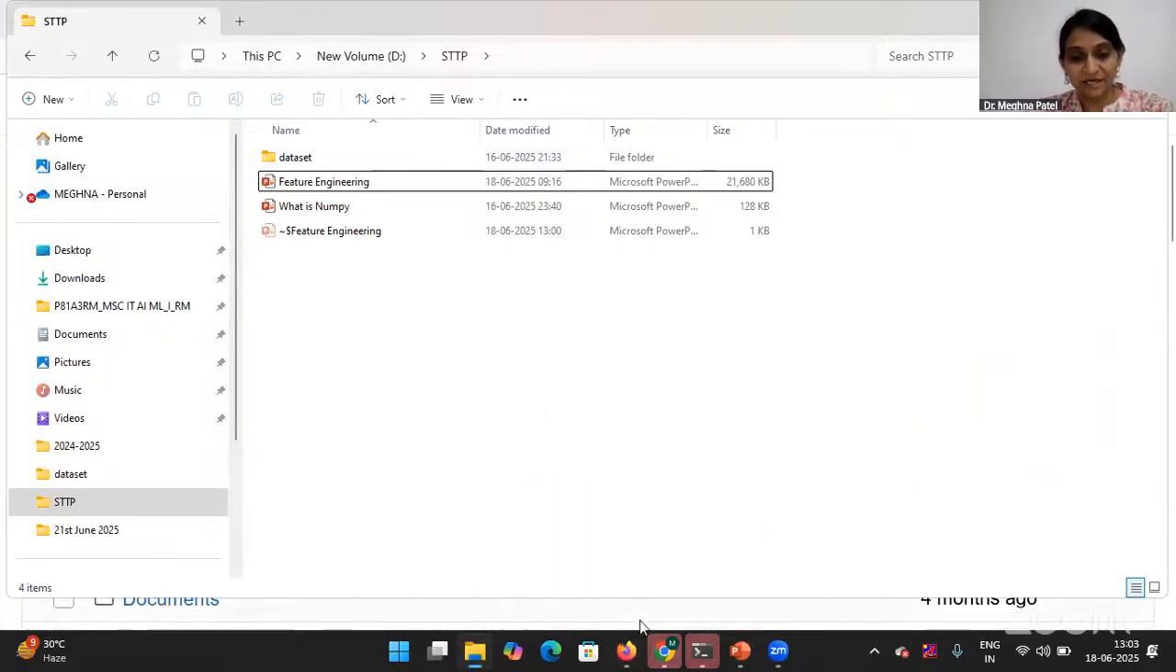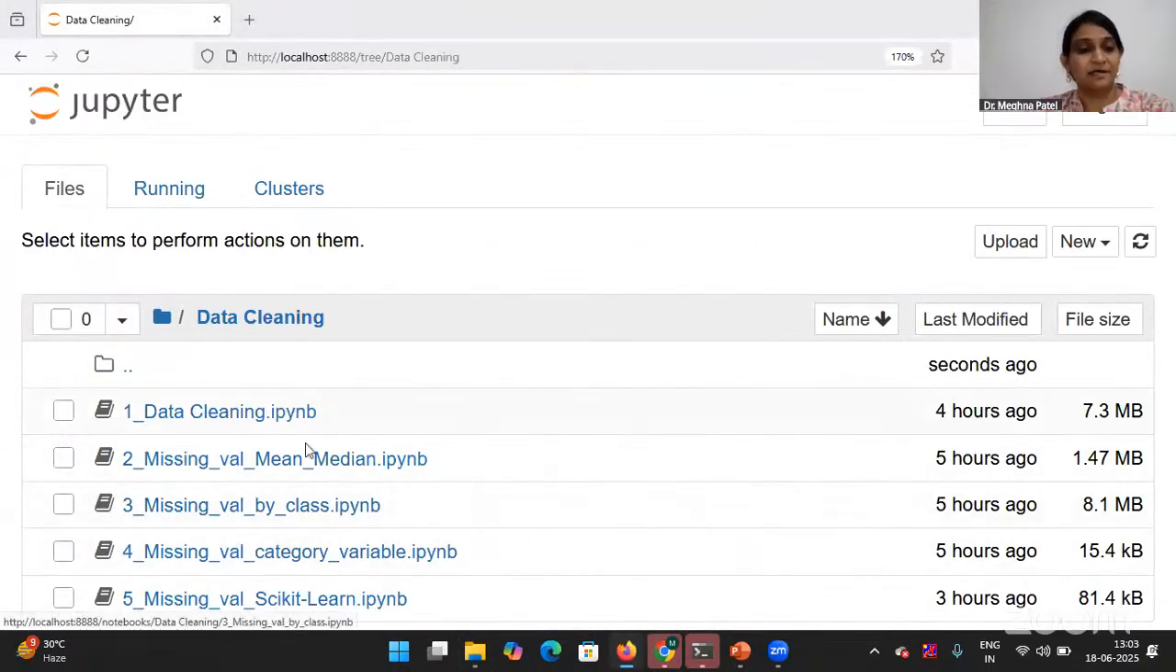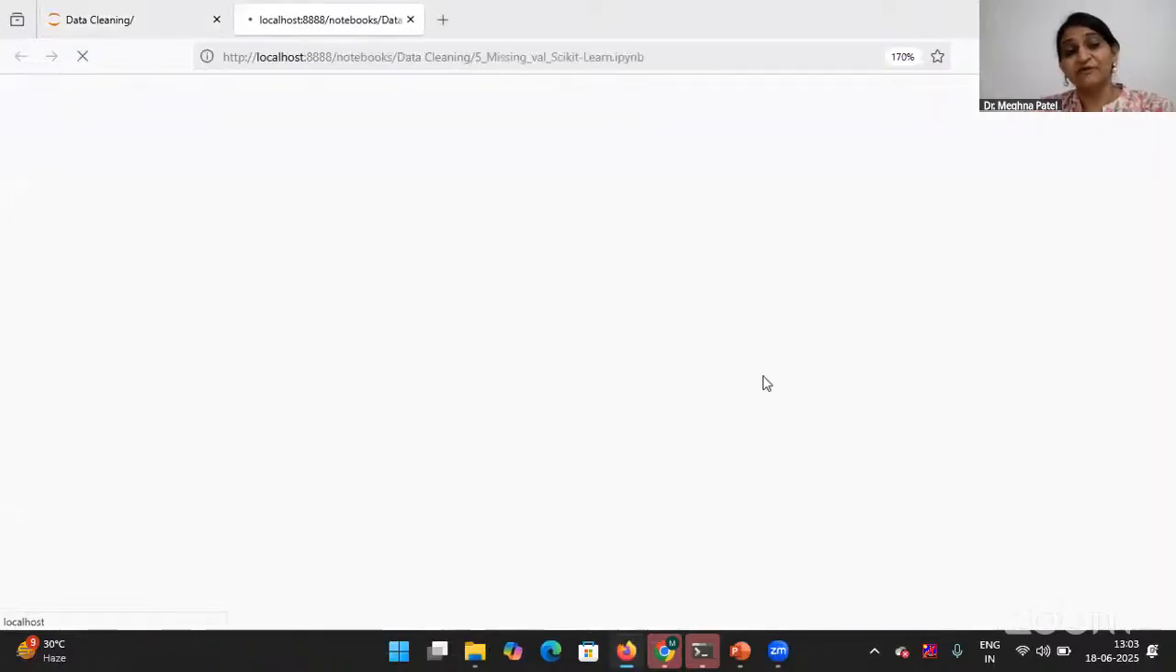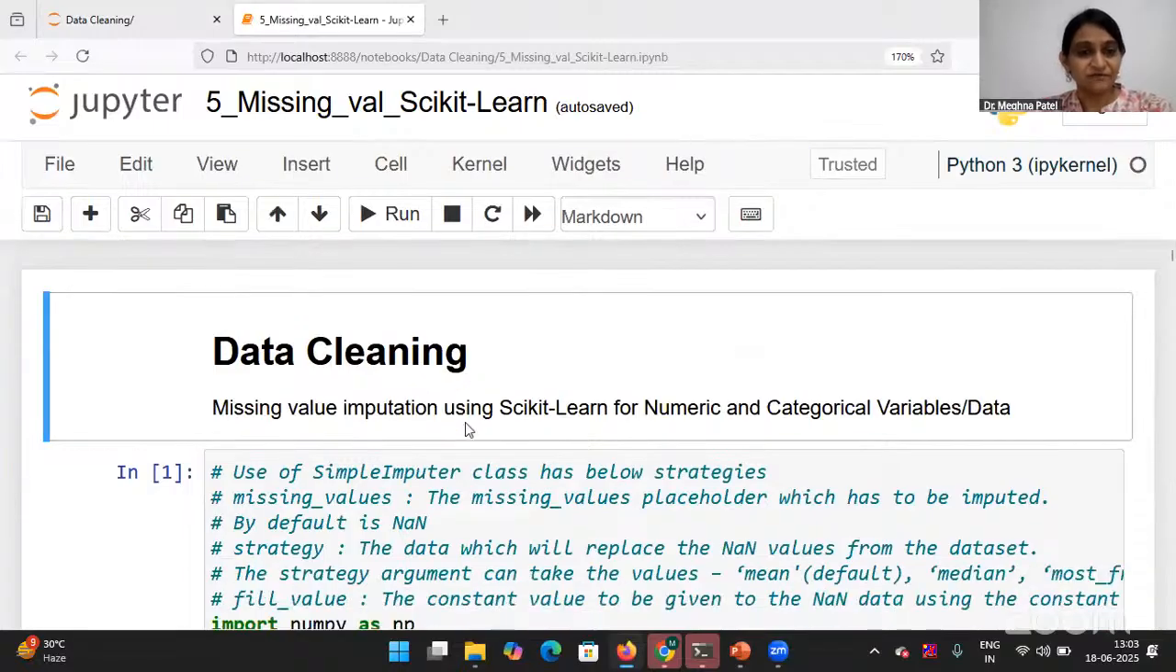One more practical we are going to cover in data cleaning, that is filling the missing value using scikit-learn. That is the easiest way to fill the missing value. We have seen 2 practicals already. One, data cleaning through deleting the rows and columns. Second, we filled the data using the mean and median. And this is the third way we can do the data cleaning. It means we can do missing value imputation using scikit-learn for the numerical and the categorical variables.